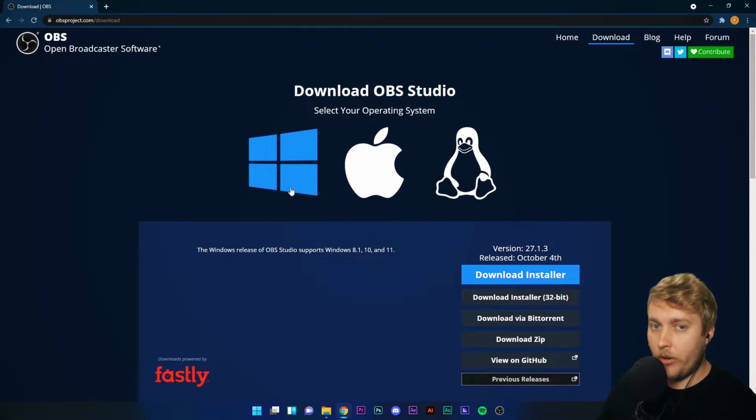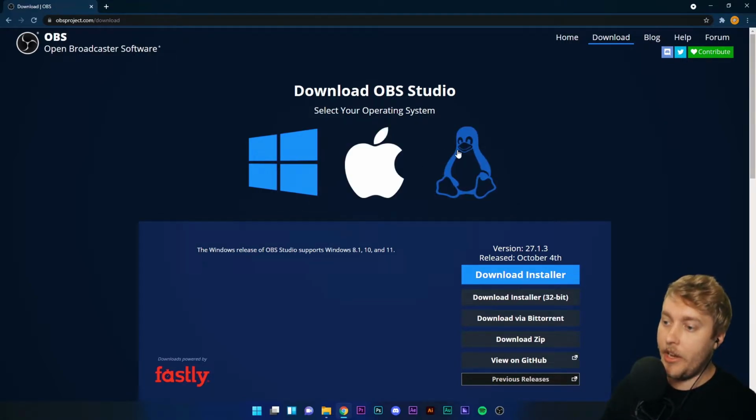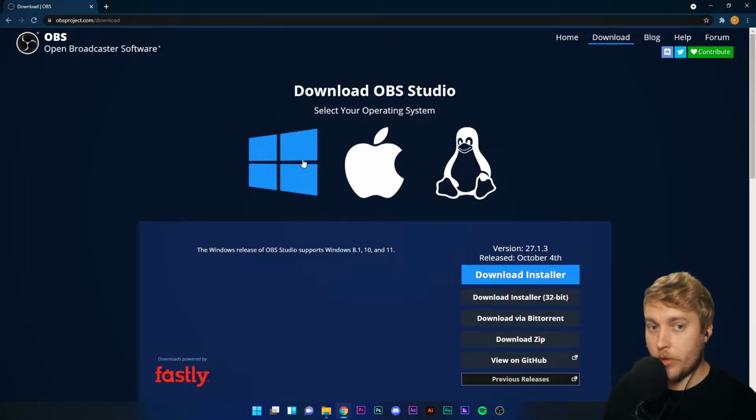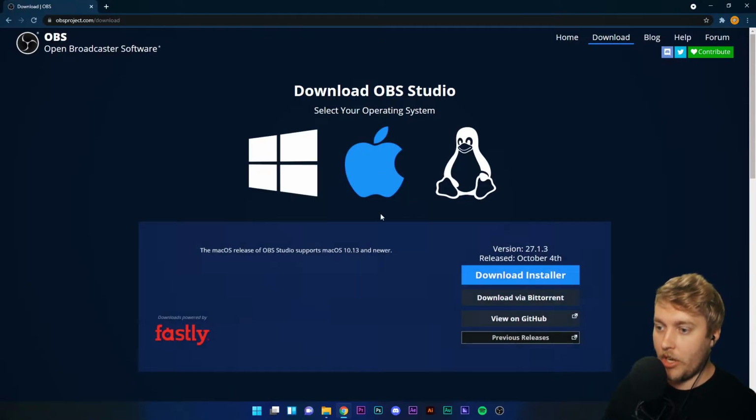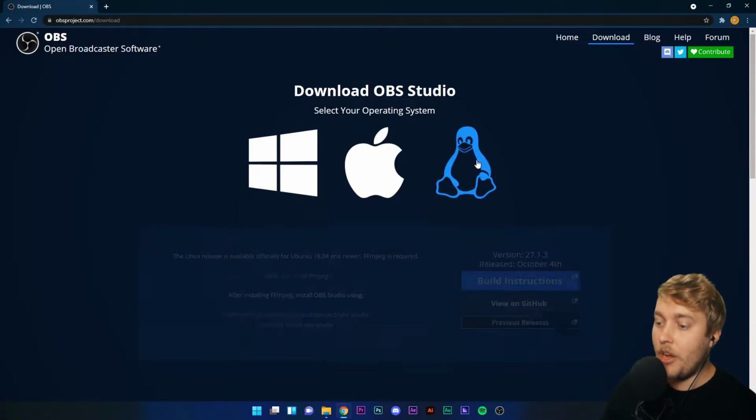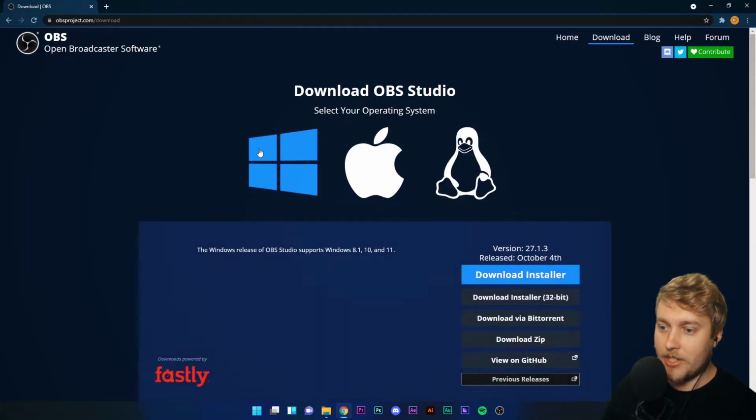You'll see three logos at the top of the page. You've got the Windows logo, the Apple logo, and the Linux logo. Our tutorials will be mainly focusing on Windows setup and optimization, but it's basically the same for other systems as well. So if you do need an Apple setup, you're going to click on the Apple logo. If you need a Linux setup, you're going to click on the Linux logo. But we're going to stick on the Windows logo over here. We're going to scroll down.